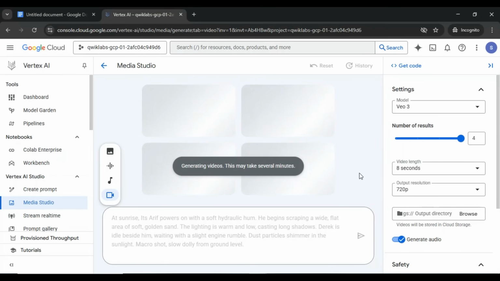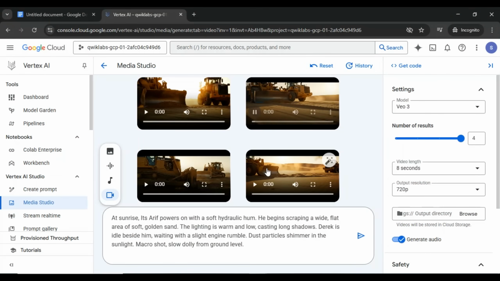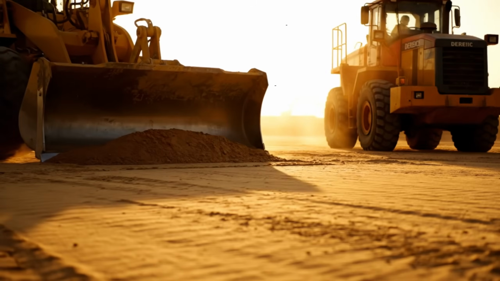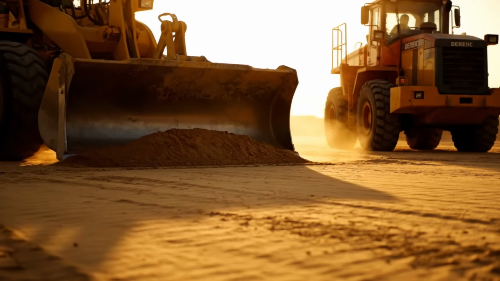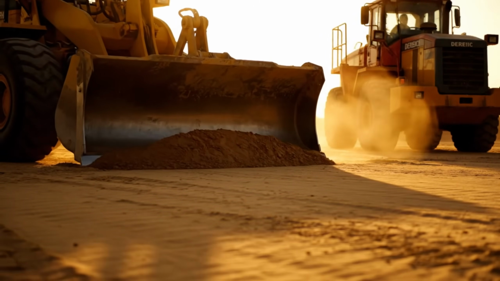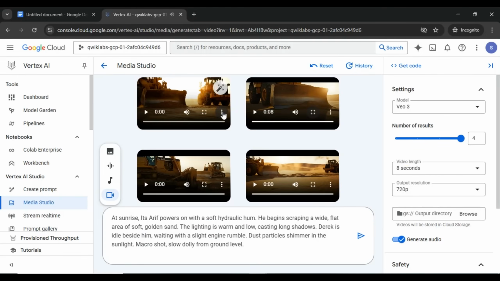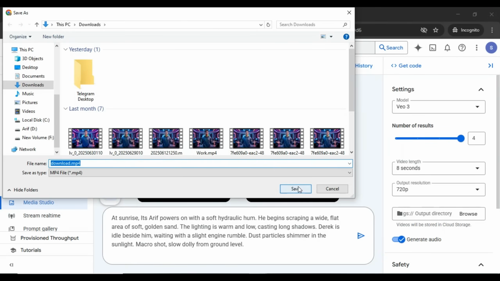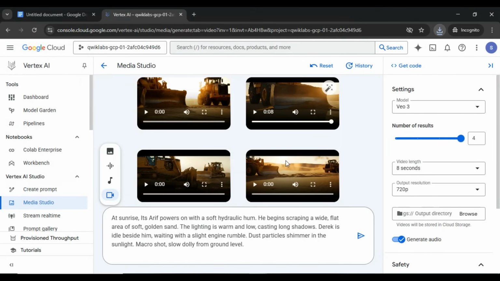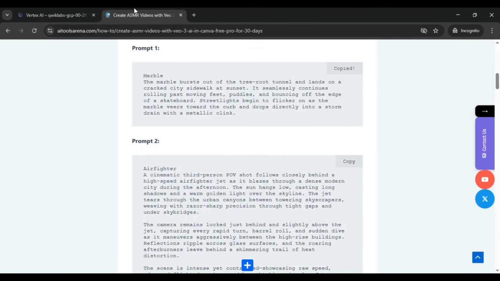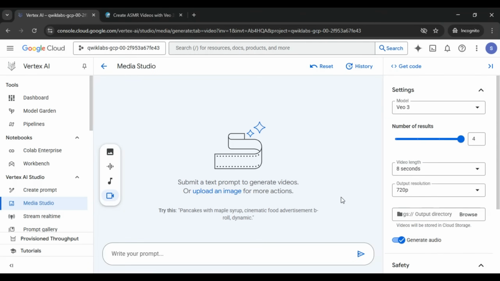In here you can generate unlimited videos without any restrictions. This makes it a powerful, cost-effective solution for producing professional content on demand. Let's see the video. Just click on the 3-dot icon and click download to download the video to your computer. Now, I'm going to create another video.